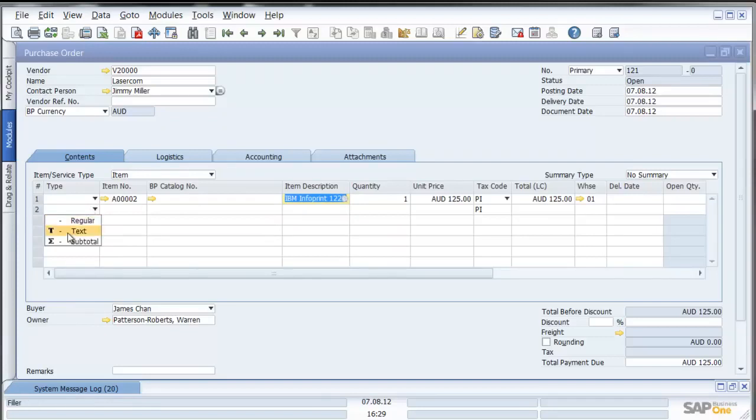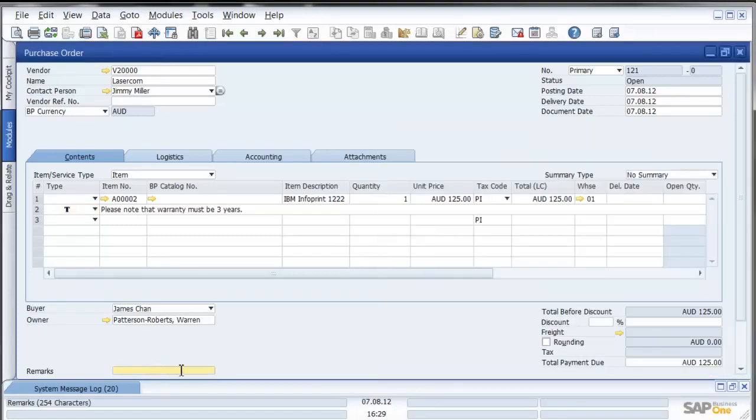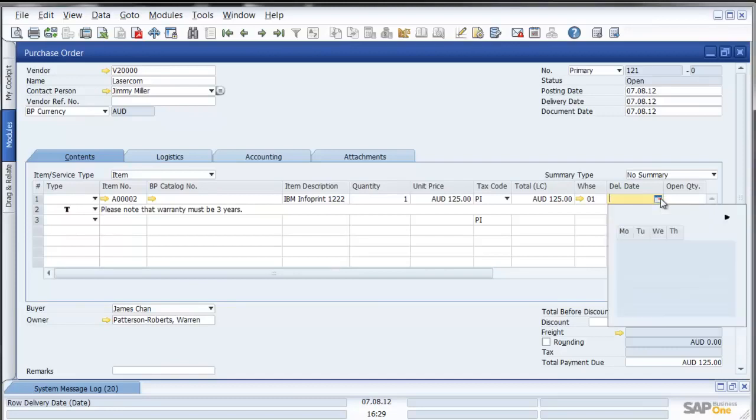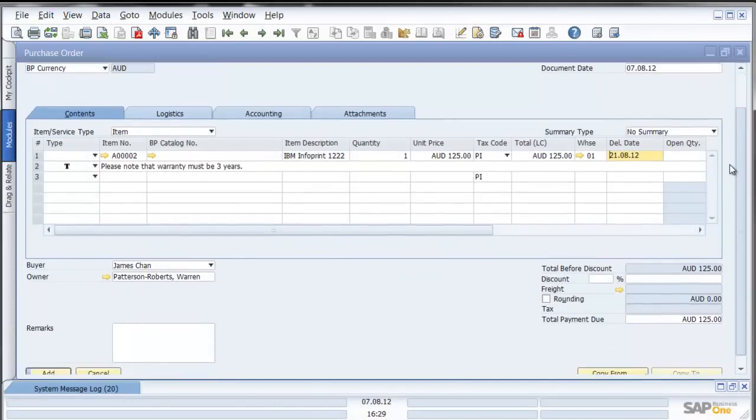Again, let's put some notes. Please note that warranty must be 3 years, and I can put some additional remarks and comments down the bottom as well. I can tell them that the delivery date must be on the 21st of August, and now I can create that purchase order.